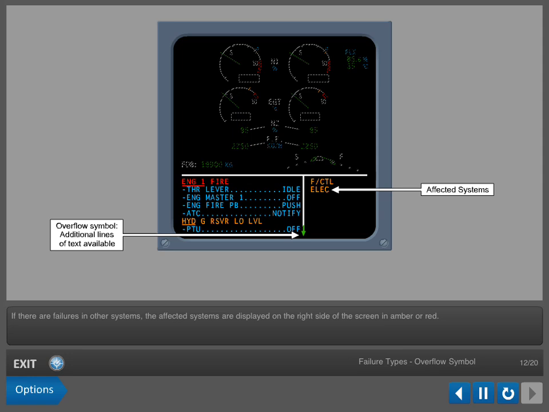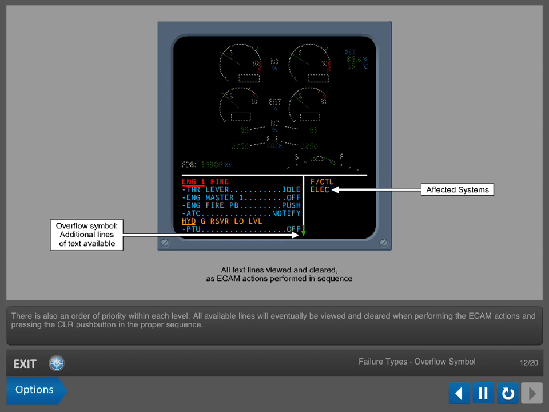amber or red. Remember, the flight warning computers classify multiple failures according to priority, either level 1, 2, or 3, and display them in order of importance. There is also an order of priority within each level. All available lines will eventually be viewed and cleared when performing the ECAM actions and pressing the Clear push button in the proper sequence.